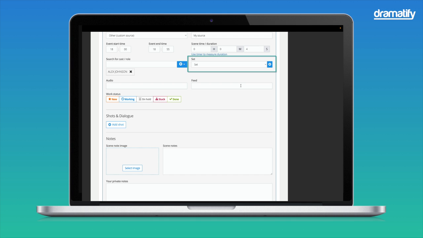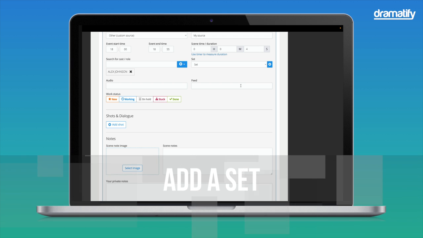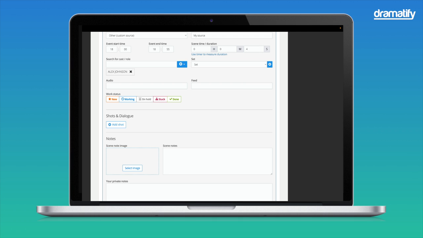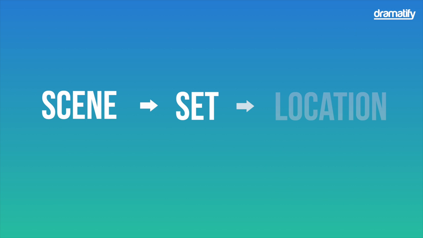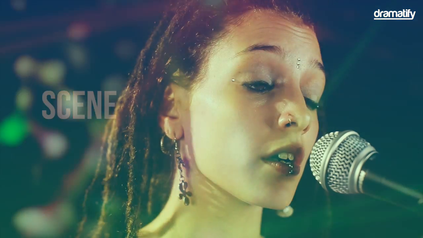The set helps show your team where the content takes place and can creatively be used to integrate with other features, especially props, special effects, call sheets, day schedules, and pre-recorded content. In Dramatify, the basic premise is that the scene is linked to a set connected to a physical location with driving directions and weather reports. Let's look at a few examples.